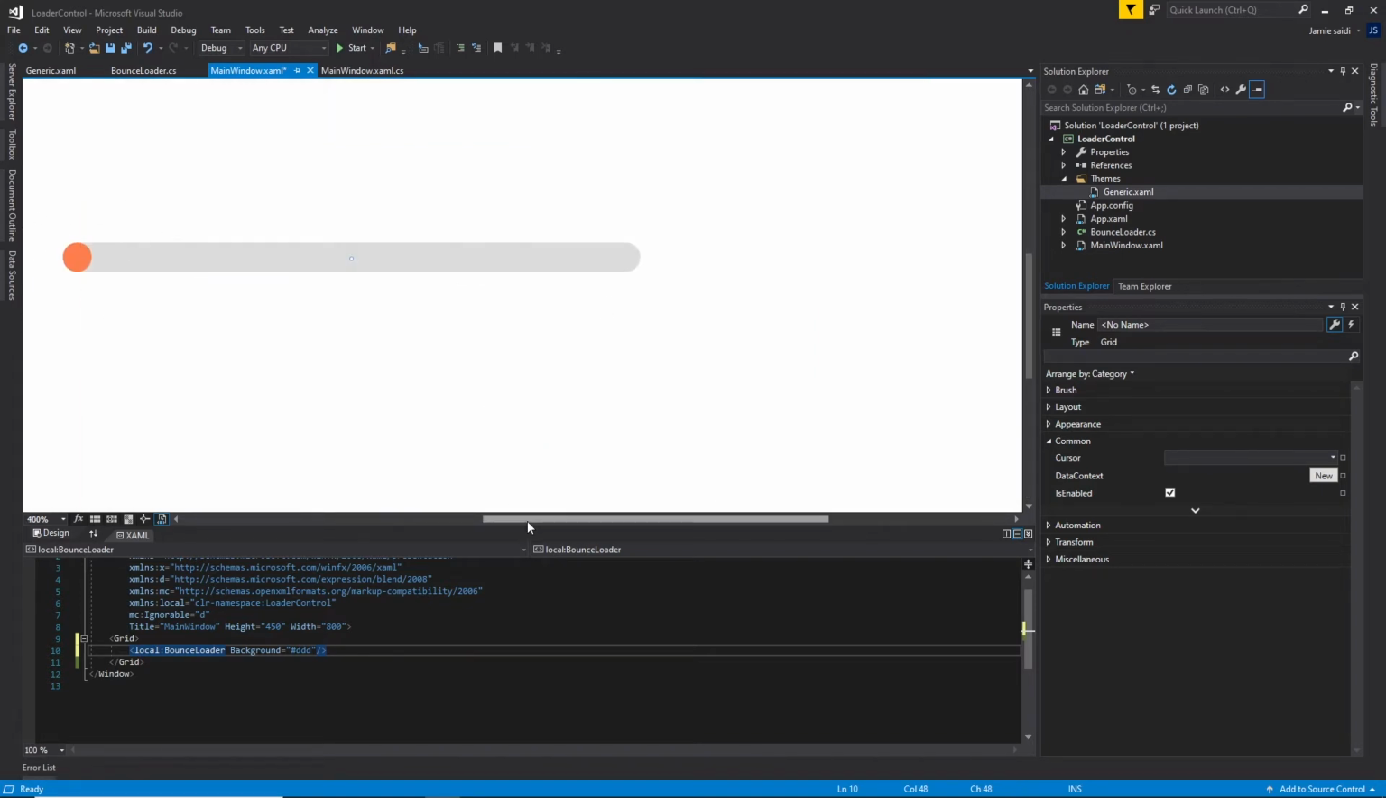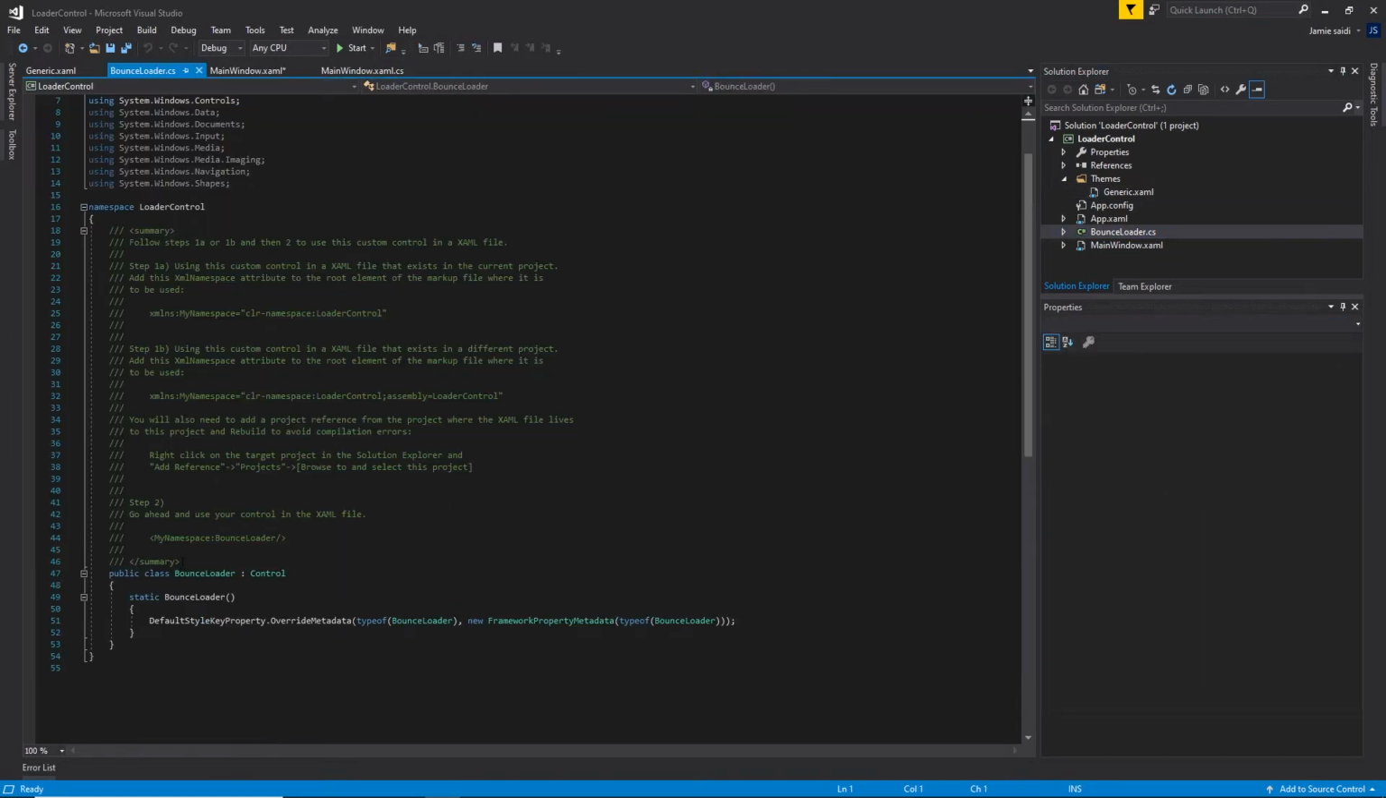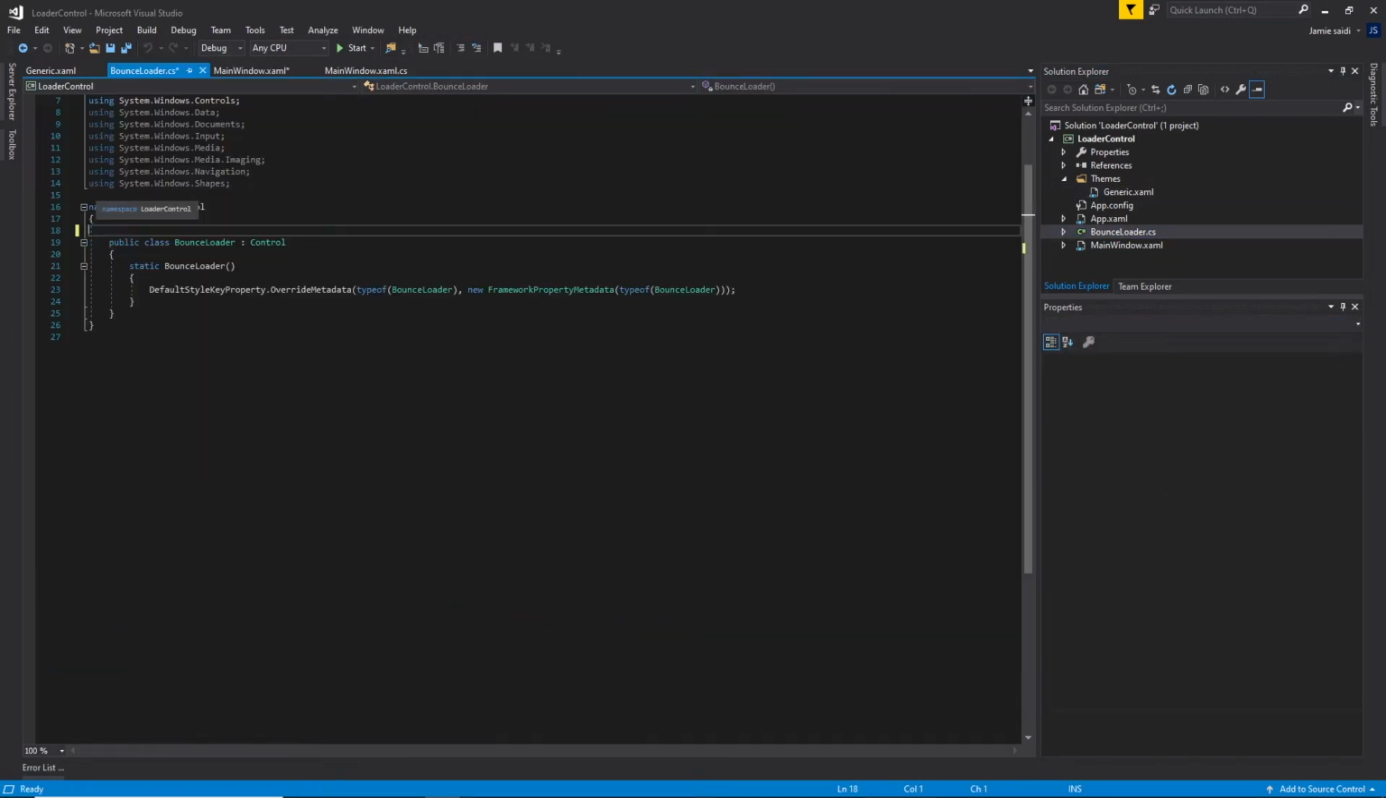Okay, so what I need to achieve now is I need to animate this rectangle to move to the right and back to the left. Now I'll be doing this in the code behind. I won't be defining my animations in the XAML file. So I'll go back to my class here, which is the bounce loader class. And I'll just get rid of this summary. Okay, and I'll change this static property to a public property. This is important because it allows us to access the events of our control.